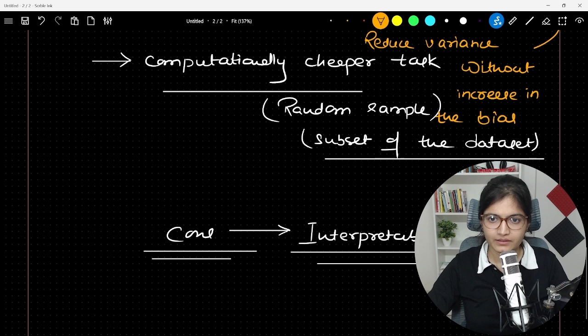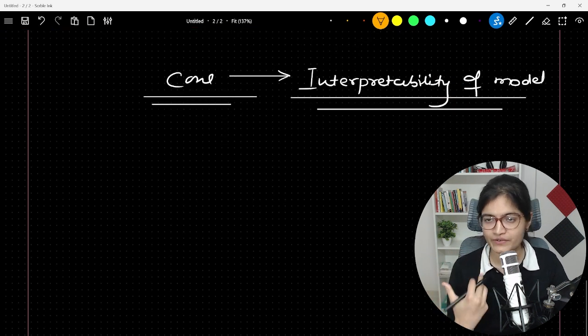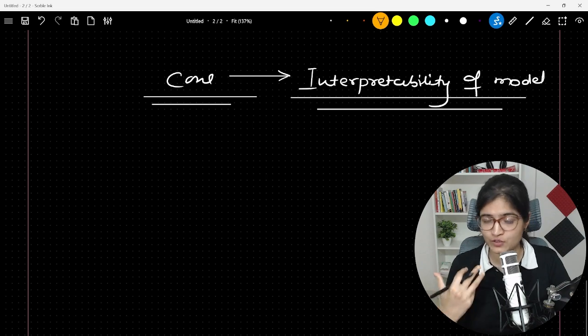So I hope this much is clear. And at the end, we have seen computationally also that it is really helpful. The only con is that interpretation of the model is really difficult, as we are increasing the number of estimators, meaning the number of models working internally. So now I hope you have a clear-cut idea behind the bagging technique, which is a part of ensemble methods.